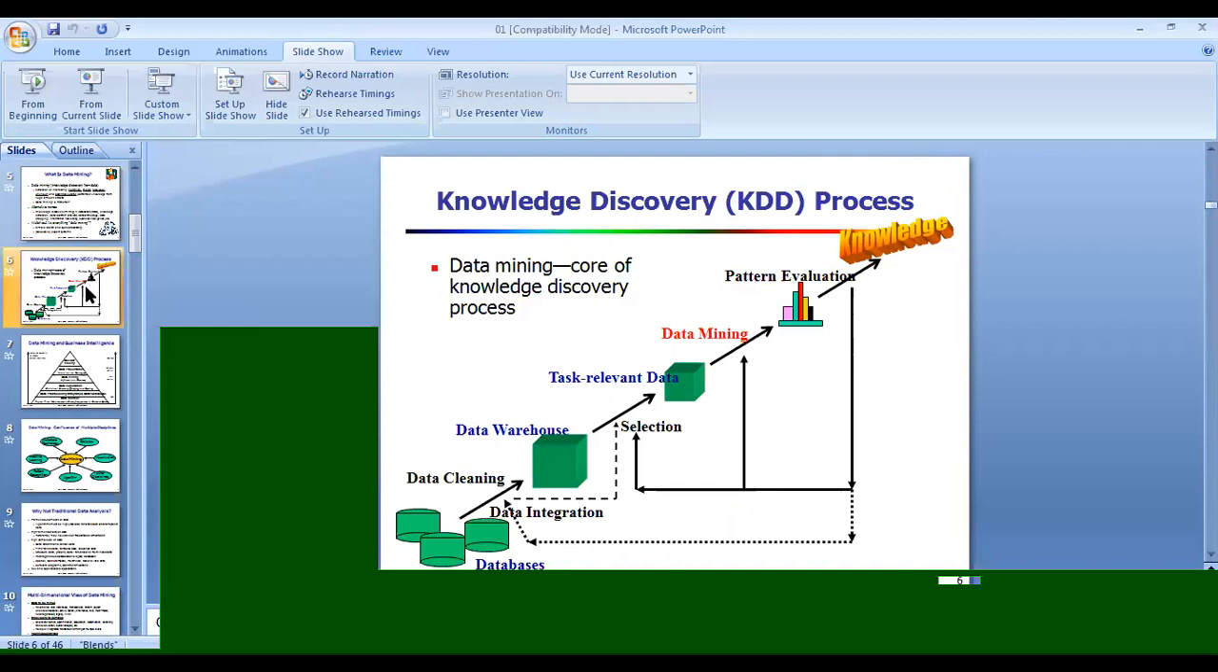So how can you discover the data? That is the data mining process. That is the query.